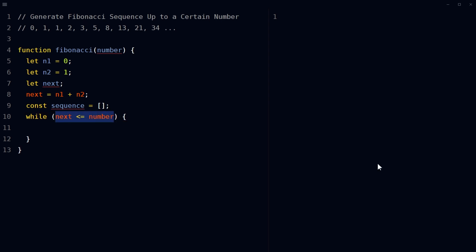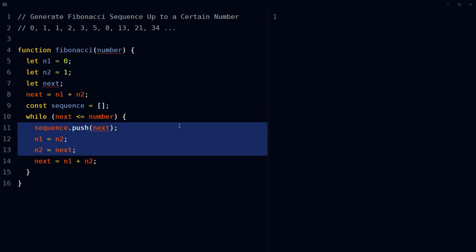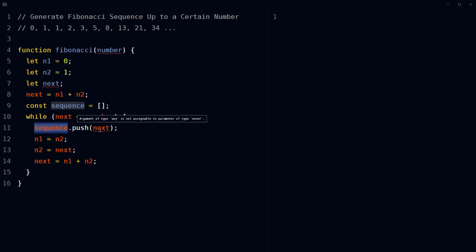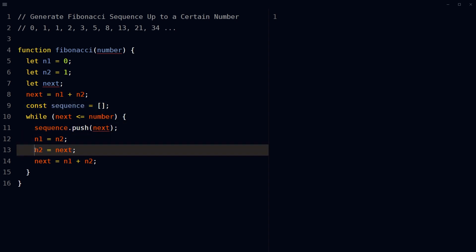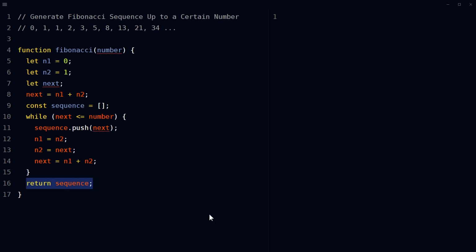Use a while loop until next is smaller than or equal to number. In each iteration, add the value of next to the sequence array. Replace n1 with n2, replace n2 with next, and calculate the next Fibonacci number by adding n1 and n2. At the end of the function, return the sequence array.